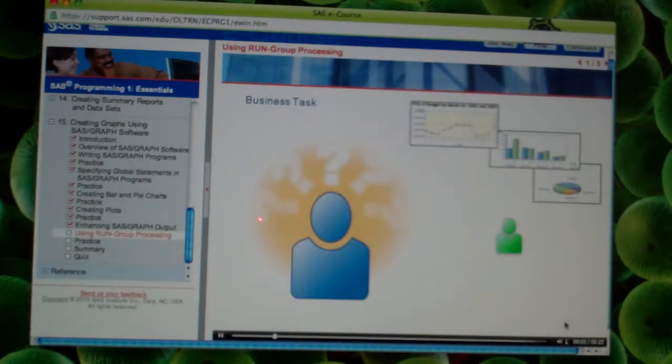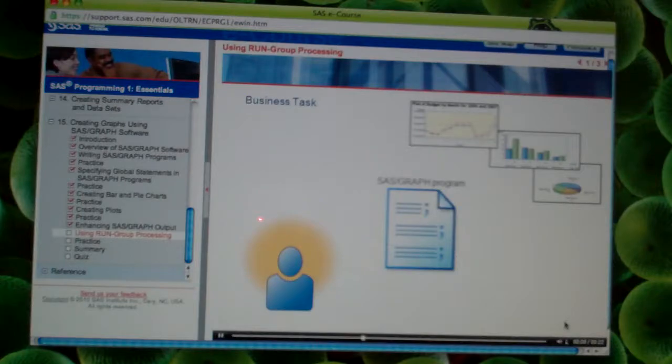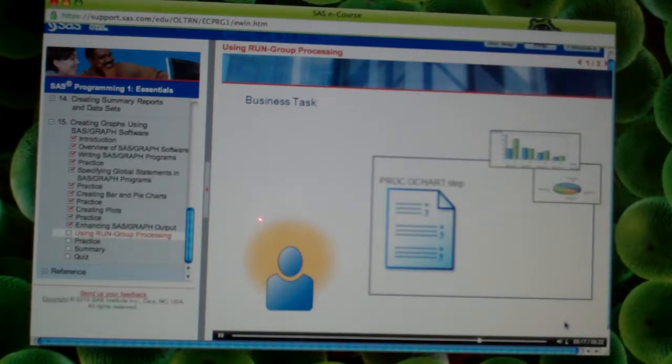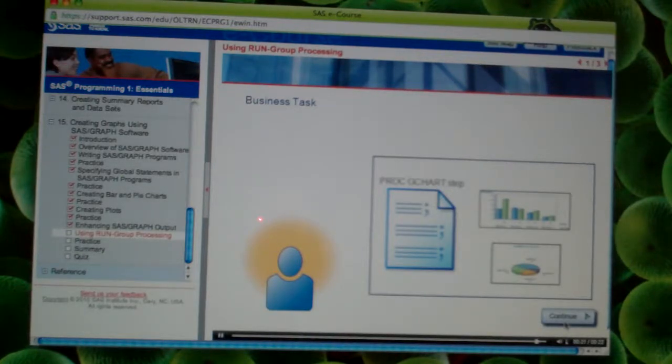For the moment, you've satisfied your curiosity about enhancements to graphs, and the Orion Star accountant is gone. To make your SAS/GRAPH programs more efficient, though, you need to learn more about the structure of SAS/GRAPH programs. In particular, you need to learn how to create multiple graphs in a single PROC GCHART or PROC GPLOT step.